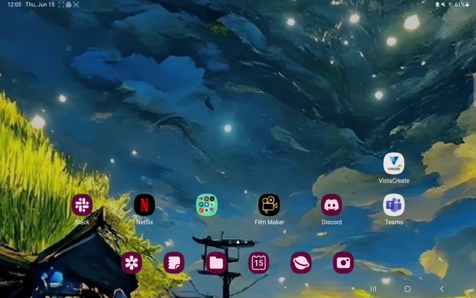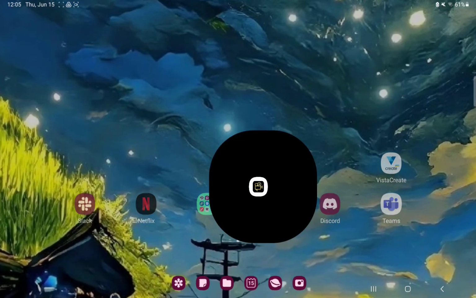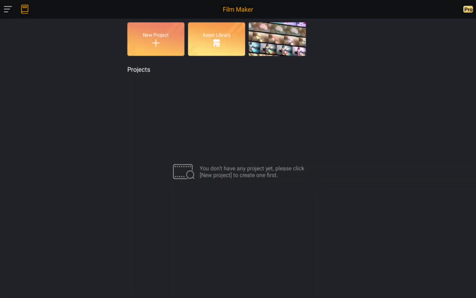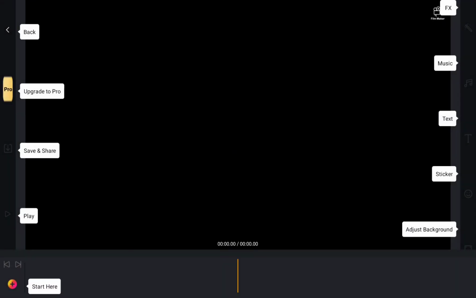So let's jump into it. First of all, open the application on your device. Tap the new project button at the upper side of the screen and you create a new project.